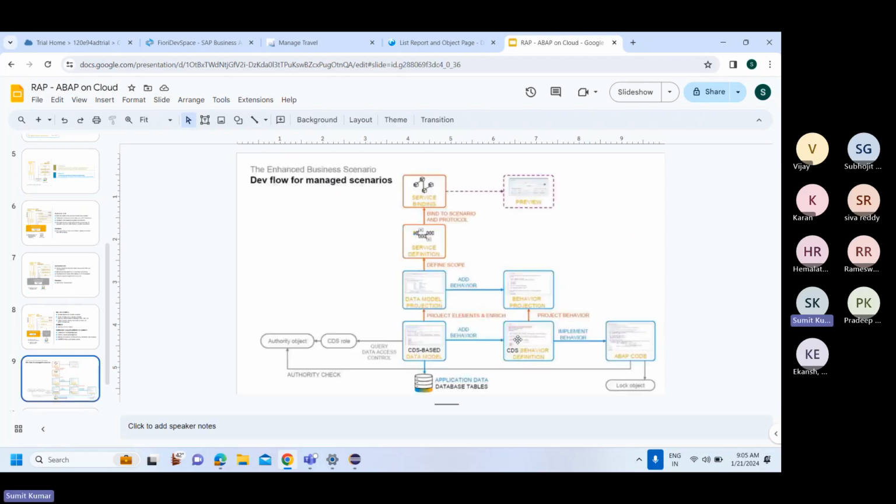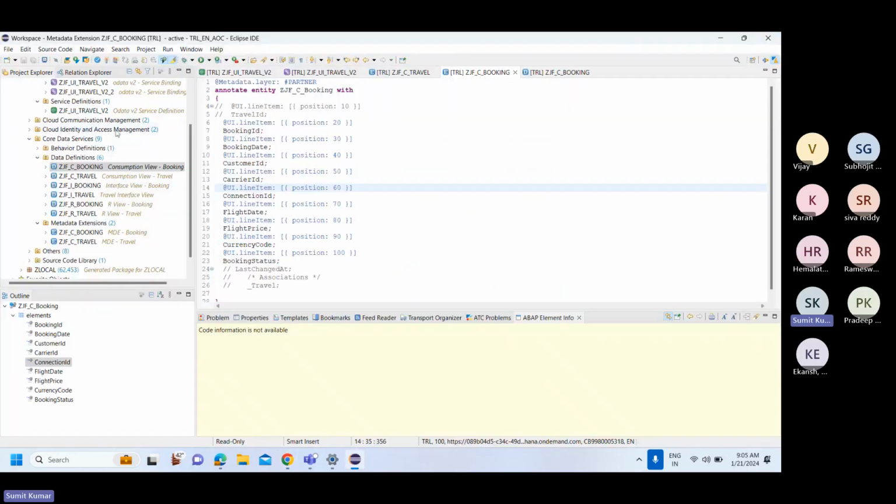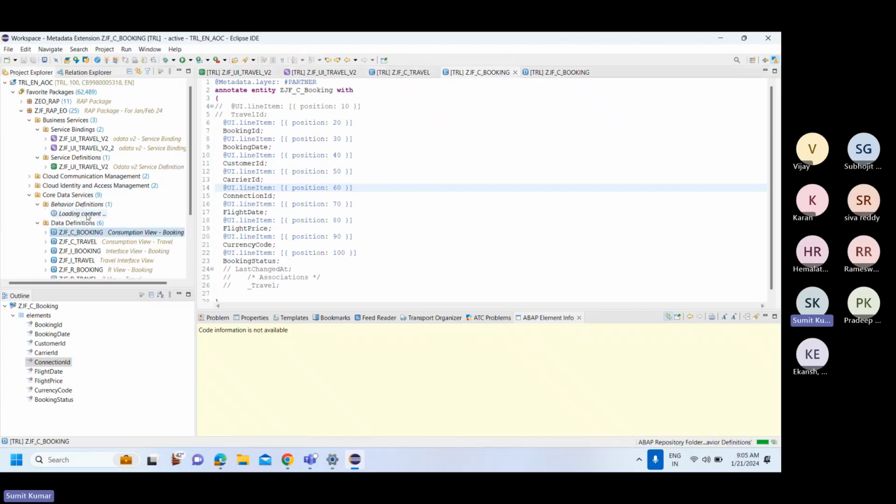So we said that we have a CDS data model and the projection. On the data model layer, we added some sort of a behavior, right? So we created a behavior. What we did is, so here we see the behavior that we created maybe in the last session.